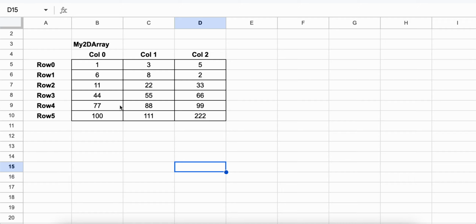So if my table has one column, that's a one-dimensional array. But as my table has multiple columns like this, that's going to be a two-dimensional array, right? So we have a table that has 6 rows like this, starting from 0, 1, 2, 3, 4, and 5, and 3 columns starting from 0, 1, 2, and 3.